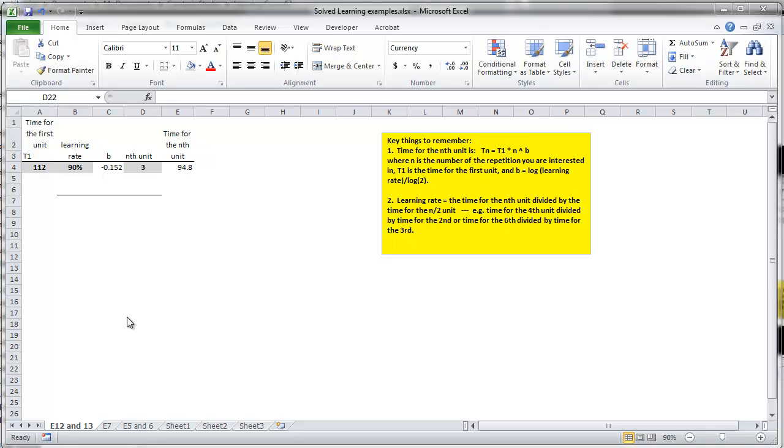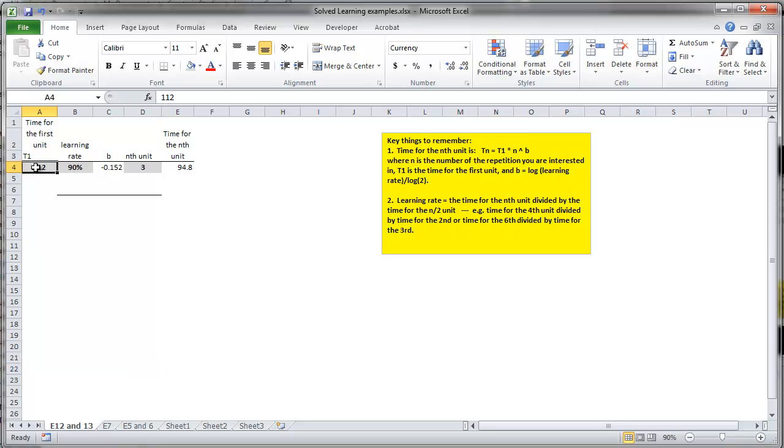Let's do problems E12 and 13 that require a little bit more thought, and you have to calculate the learning rate yourself based on this idea of doubling. So the setup is that you are an assessment center, and you train people and you measure how much time it takes them to do things. Everything is based off of this T1, and we don't necessarily know what T1 is. In this case, I don't know what T1 is, and I don't know the learning rate. And so I have to calculate the learning rate and T1.